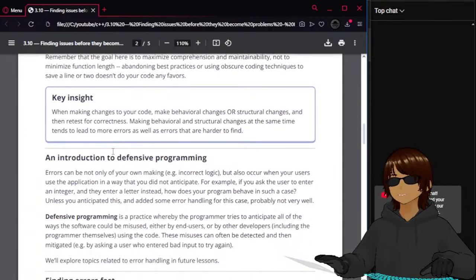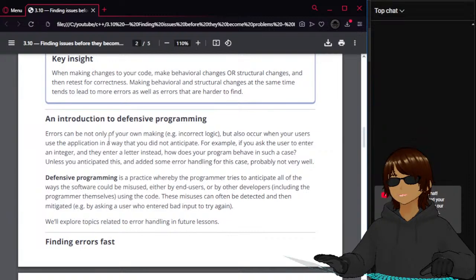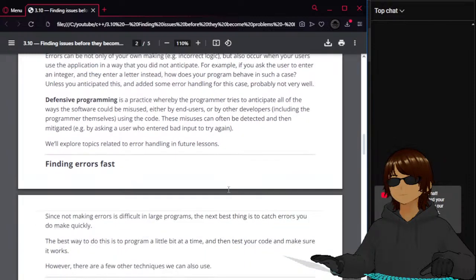An introduction to defensive programming. Errors can be not only of your own making, but also occur when your users use the application in a way that you did not anticipate. For example, if you ask the user to enter an integer and they enter a letter instead, how does your program behave in such a case? Defensive programming is a practice whereby programmers try to anticipate all of the ways the software could be misused, either by end users or by other developers. We will explore topics related to error handling in future lessons.